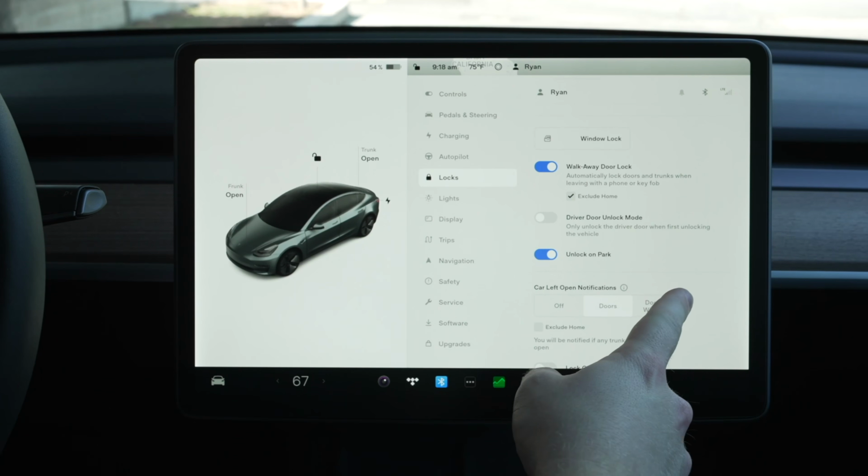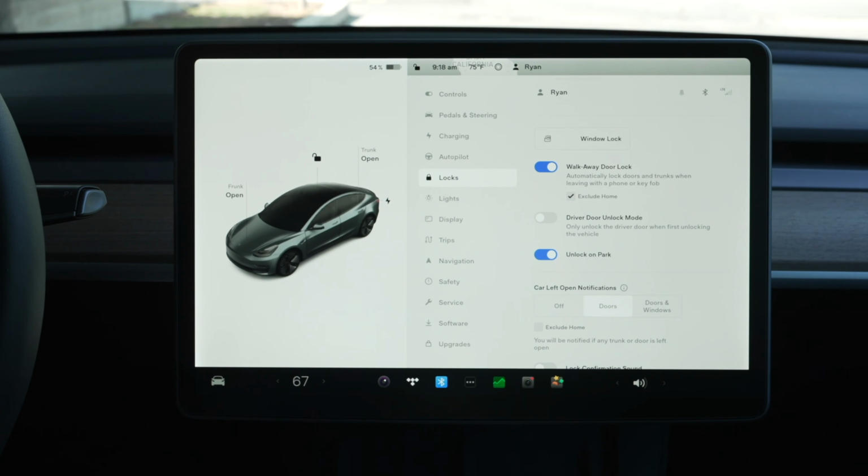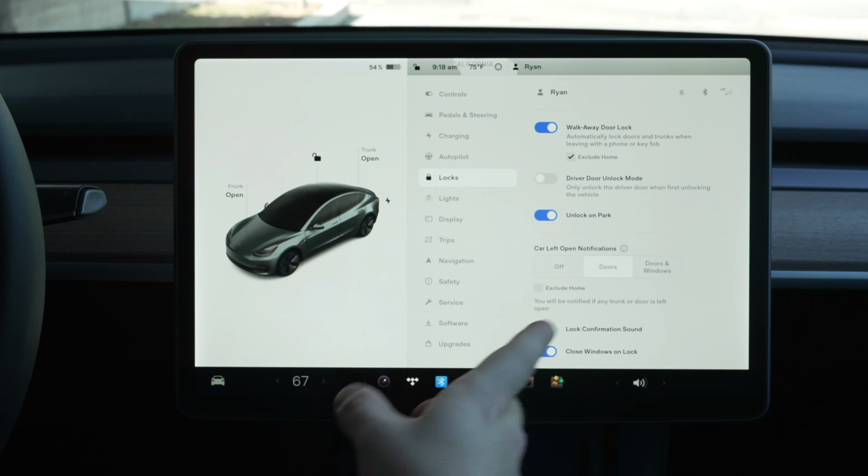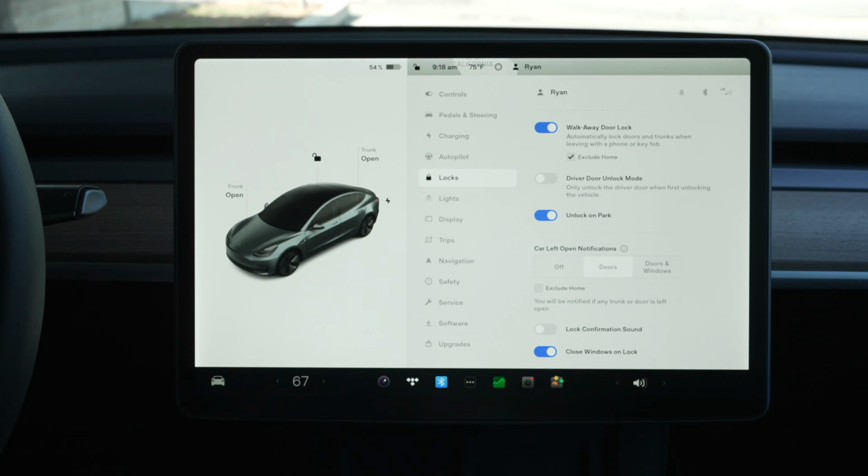Another thing that can be helpful for safety here is driver door unlock mode. So when the car first unlocks, it will actually only unlock the driver door. So if you get into a parking lot somewhere and go into park, it will automatically only unlock this door for your safety. Then you can choose some settings as to if your car doors or your doors and windows are open, and it will push notifications to your app. You can also exclude home here.